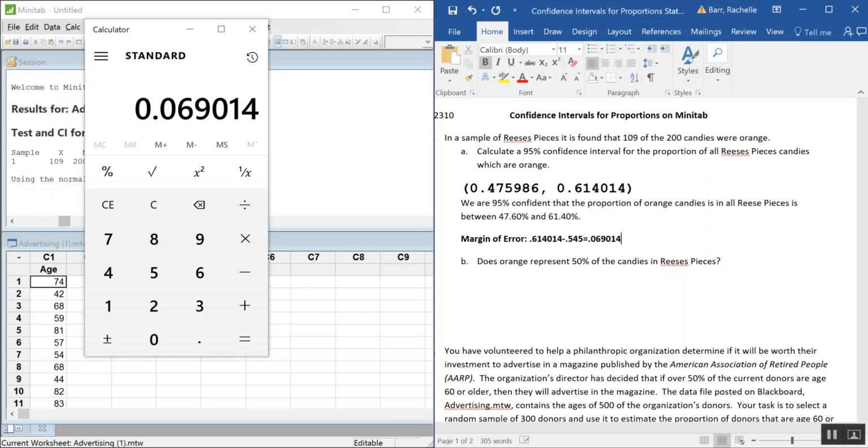Now, clearly you could find your margin of error by hand by finding your z-score according to your confidence level, finding your standard error and multiplying, which isn't too bad. But you know, if you're going to use Minitab, you might as well use it to your full advantage. So there you go. There's the quick way to get margin of error off of Minitab.